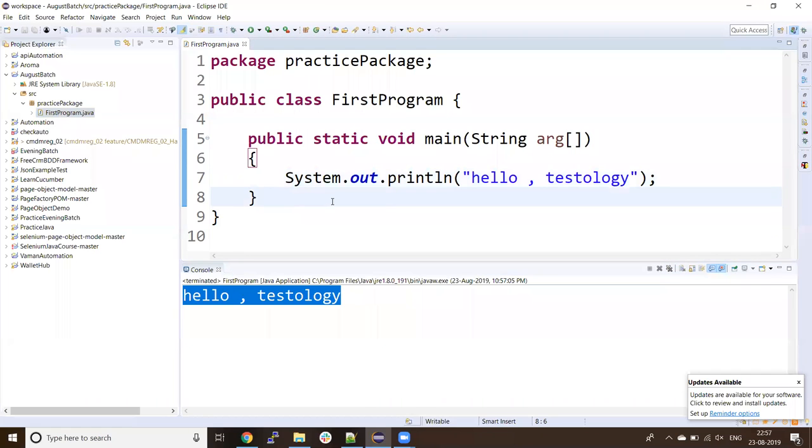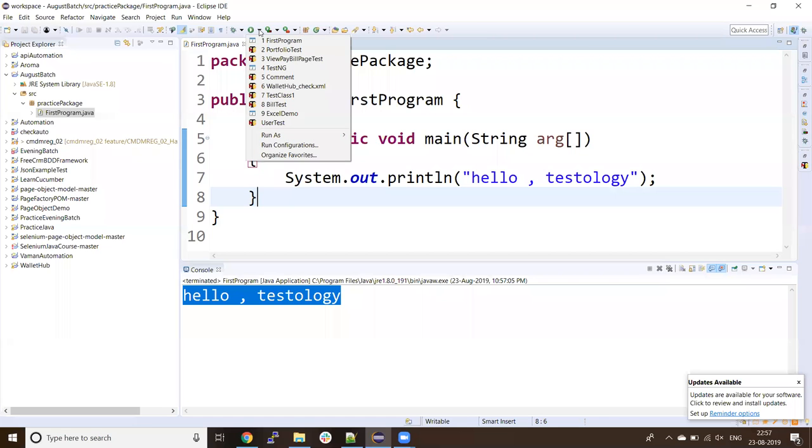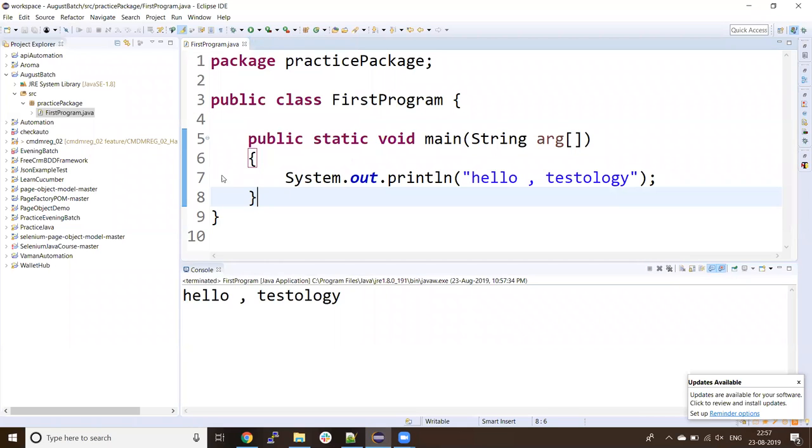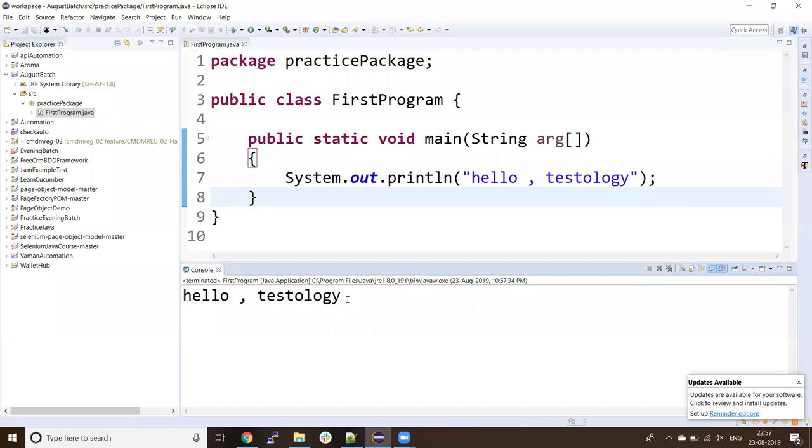Another way of running a program, if it is already run: here, if you see, there is a play icon. It's called Run. Here is a drop down. You can click on the drop down and select what program you are running. So I'm running first program, that is my class name. You select it, click it, and it is again executed.